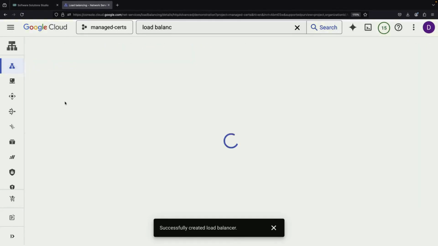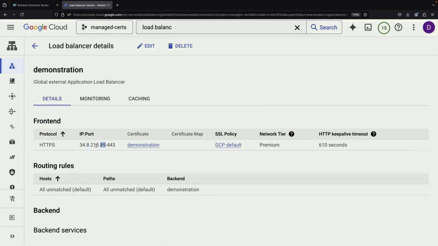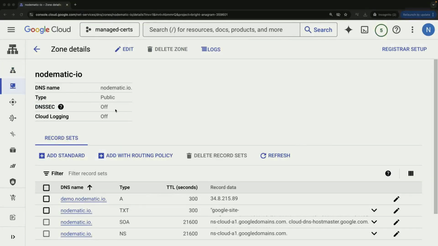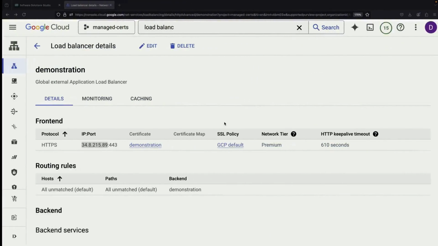After the load balancer is provisioned, we need to configure our domain's DNS settings. If you're using Google Cloud's DNS service, you'll need to create an A record that points your domain to the load balancer's IP address. If you're using a different domain registrar or DNS system, the process is similar. You just need to ensure your domain points to the provided IP address.